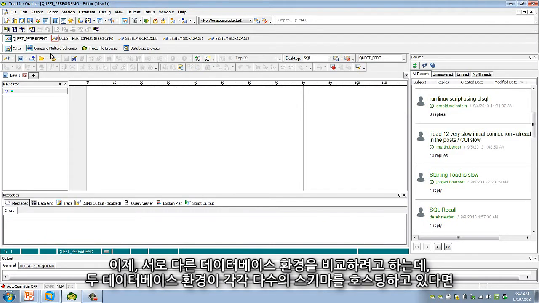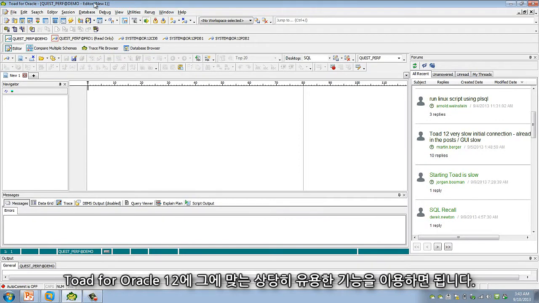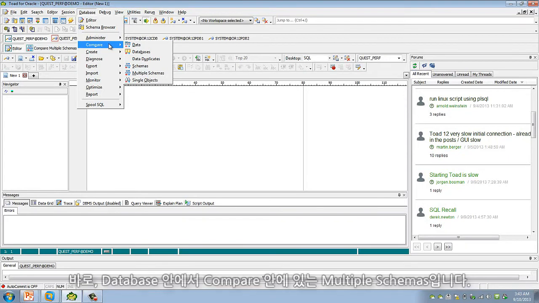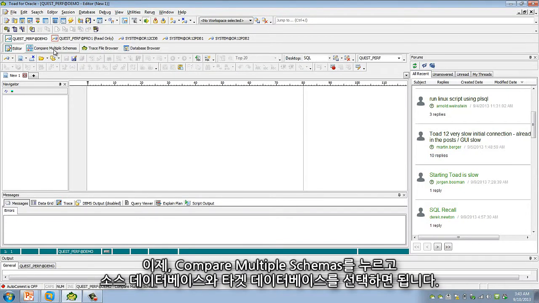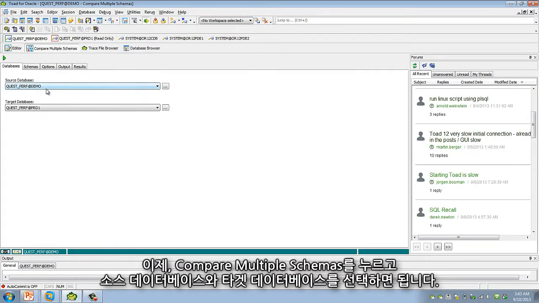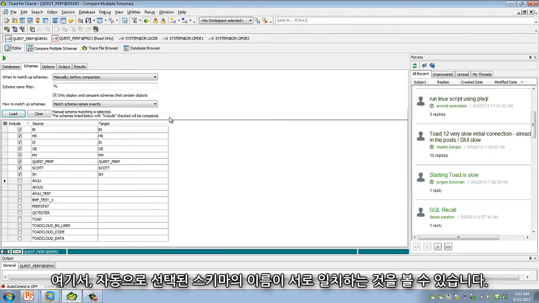Now, when you are trying to perform comparison across different database environments, and if those database environments host multiple schemas, you will find our new feature in Toad for Oracle 12 very useful, which is available under Database, Compare Multiple Schemas. Now, Compare Multiple Schemas lets you choose your source and target databases. And the schemas that are automatically selected are matching in name.